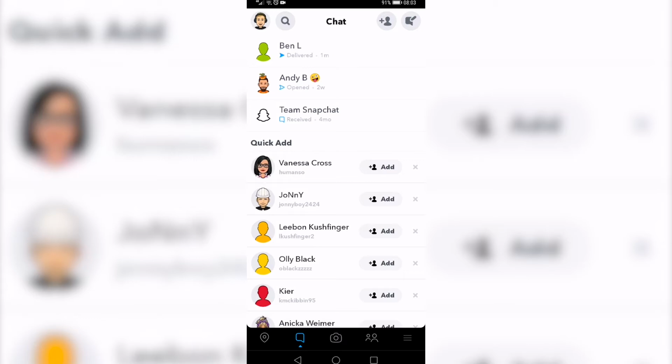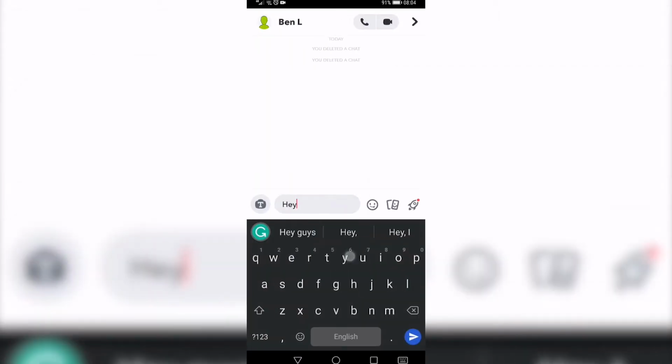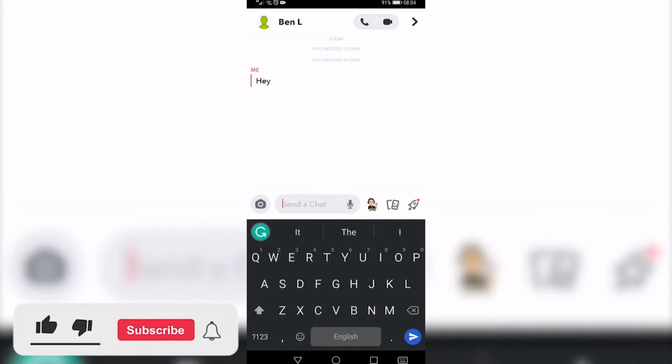In this video, I'm going to be showing you how you can unsend a snap on Snapchat. Okay, so I'm on the chat section of Snapchat, and if I just go to a chat and then send a quick message, now this is a text message, and I hit the send button, you can see that message is now sent.